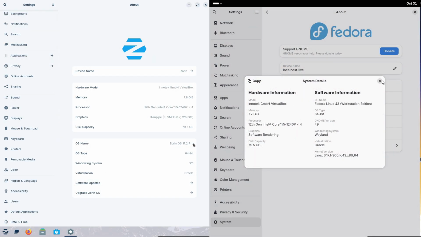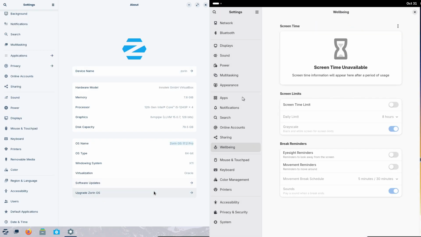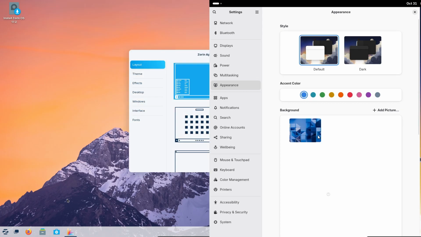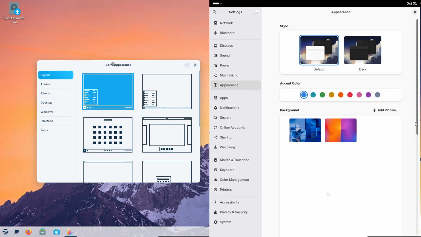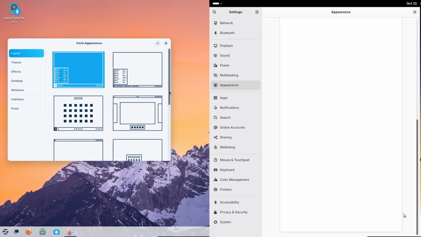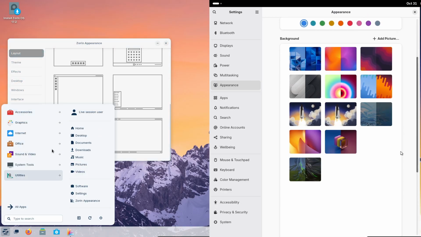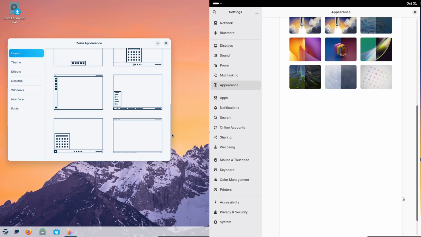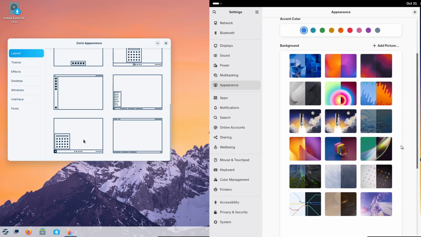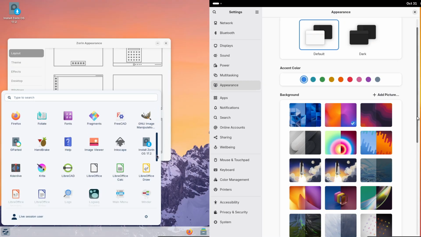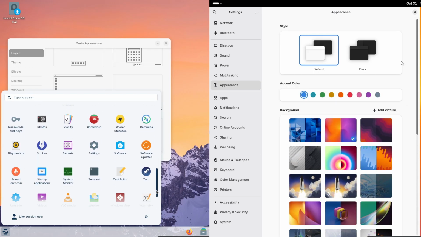Today, we are tackling a popular debate in the Linux community: Zorin OS versus Fedora. If you're thinking about switching to Linux or just curious about these two distributions, this video is for you. I'll break down their key differences, strengths, and who they are best suited for. Stick around till the end for my final thoughts on which one might be right for your setup.